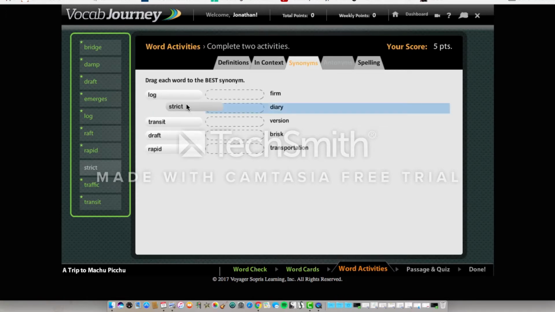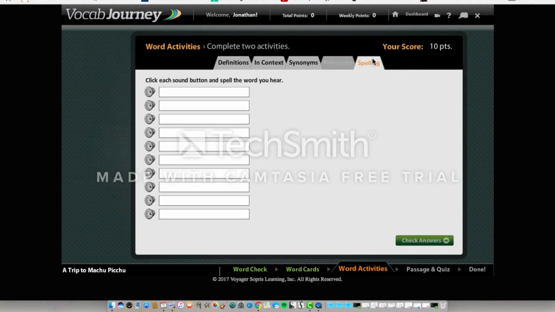Strict would match to firm, and we have spelling also here. Click each sound button and spell the word you hear. Bridge. So, damp. Check answers. Oh, I messed up one.